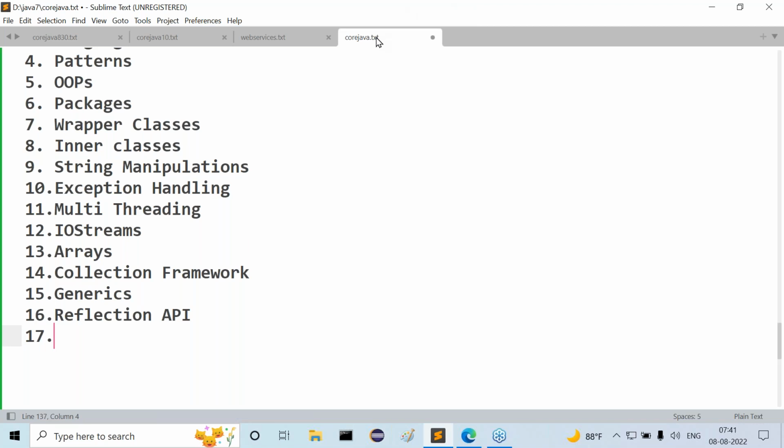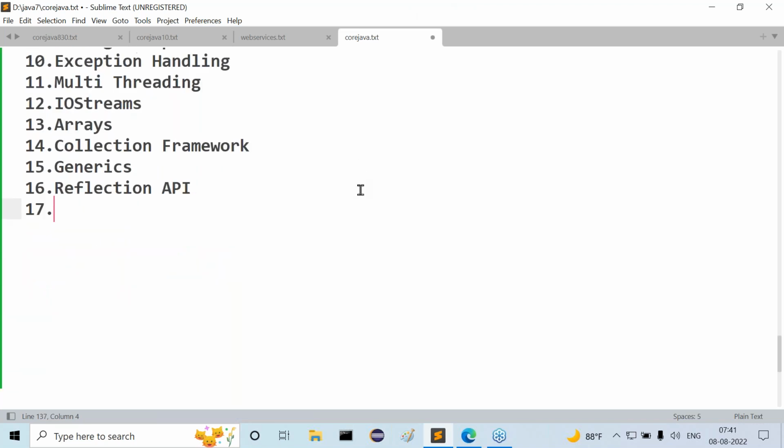The next content after reflection API would be, all right, sir, annotations. This is another very useful topic in J2EE. Annotations utilization in core Java is very, very less. But when we go for J2EE applications, everywhere this annotations topic is used.